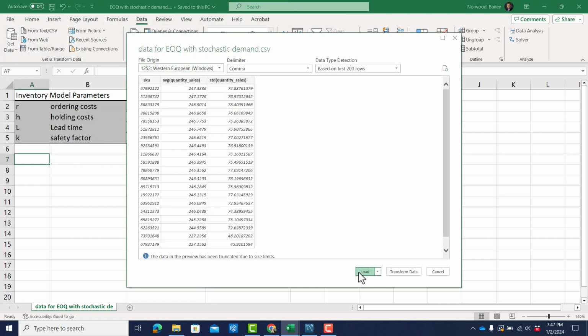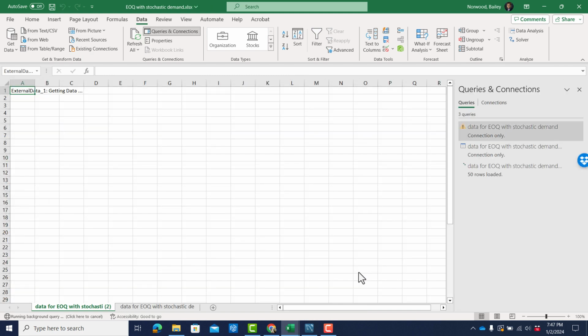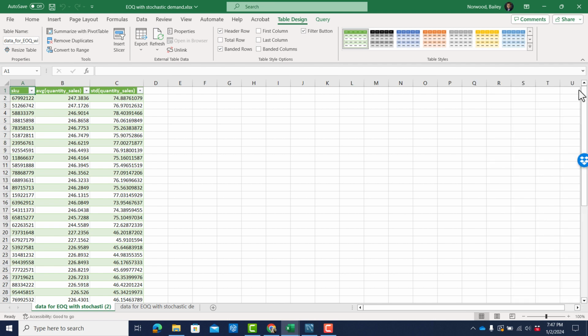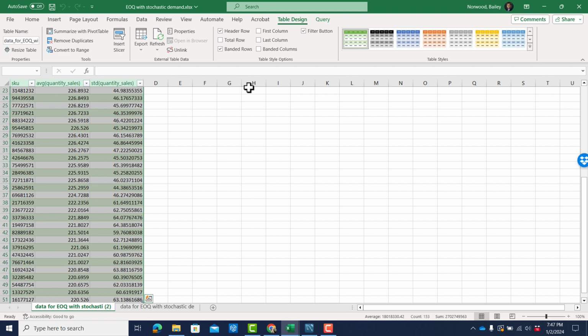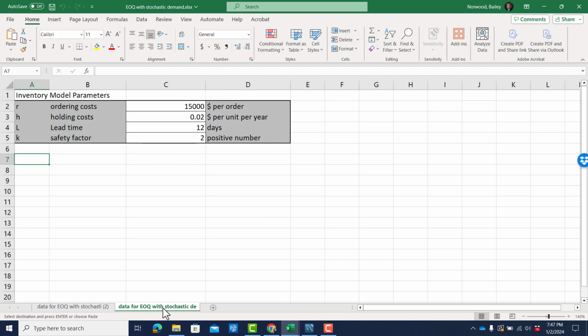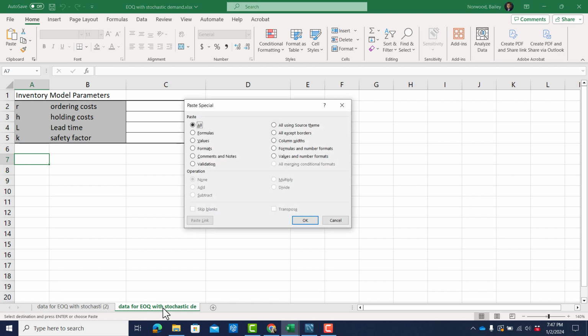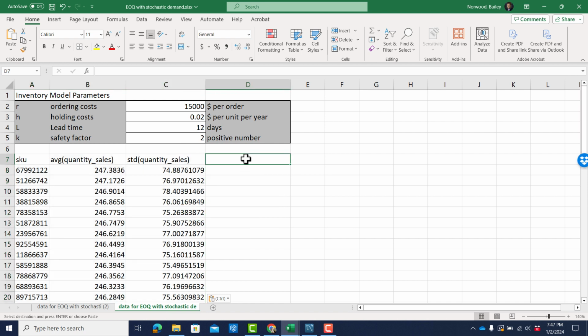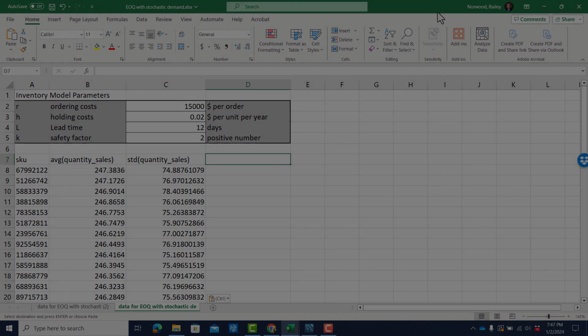Just load the data. And it's going to create a new sheet where it puts it. And I like to, for a number of reasons I don't want to get into, copy it and then paste special just the values over here in my sheet. Okay. Now I'm going to make the calculations for our economic order quantity model with stochastic demand.